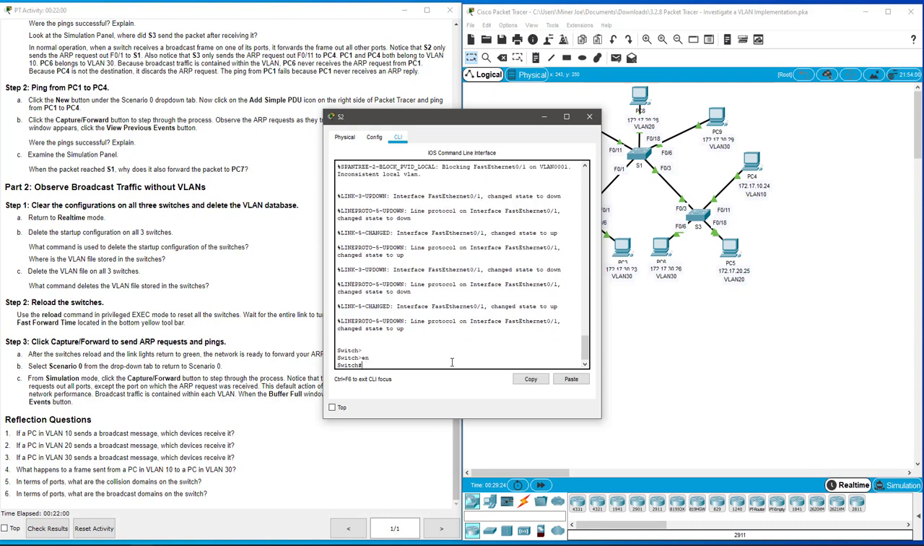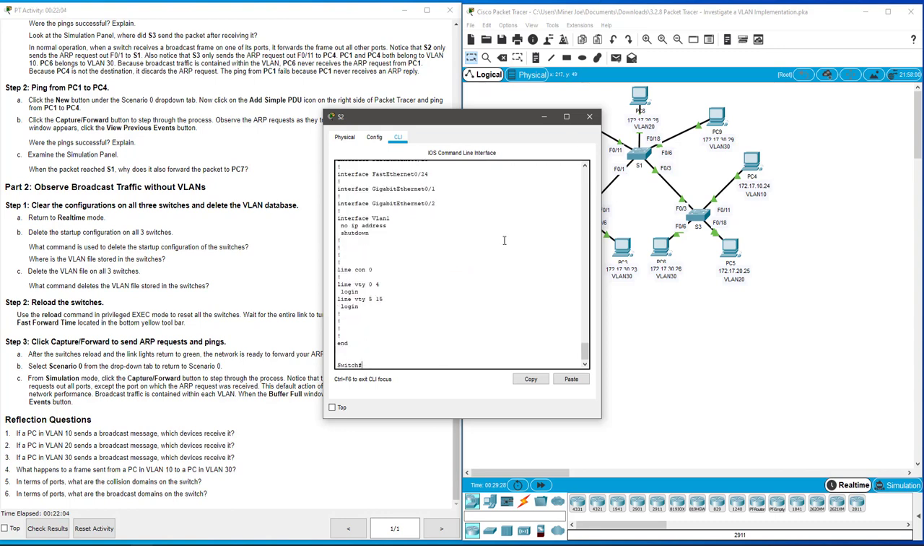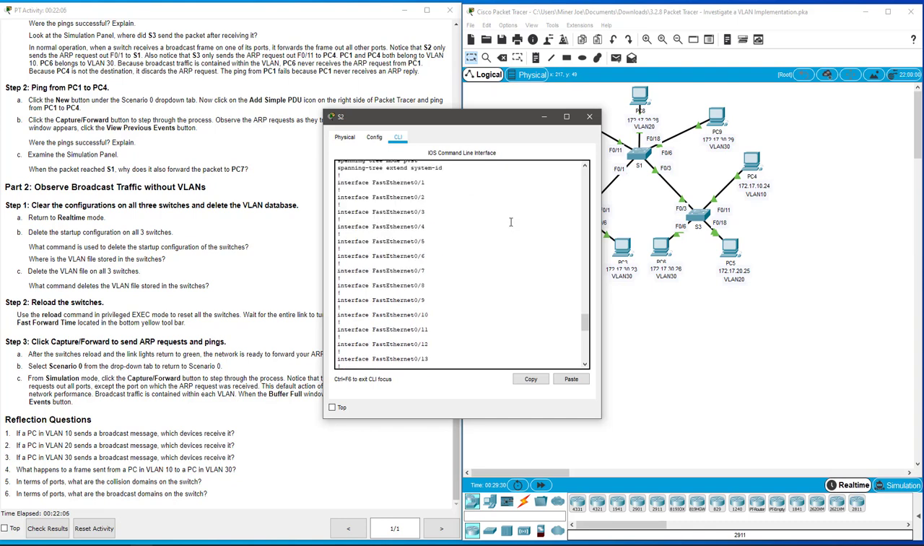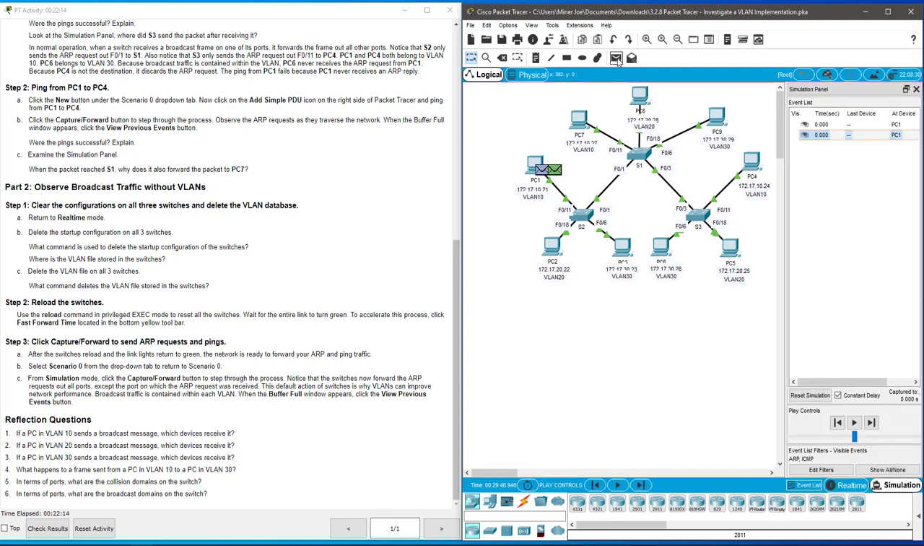So at this point, when we look at any of the configs on any one of these switches, what you're going to see is there is nothing here, right? All of the interfaces that were configured before are no longer configured. And now we can go back and we can do this again. So we'll go back into simulation mode. And we'll go to add simple and click on PC1, and we'll go to PC6, and let's watch what happens this time. And the broadcast message goes to the switch.